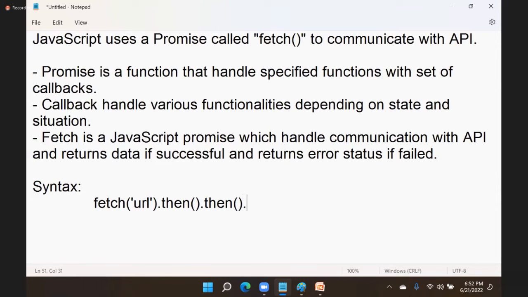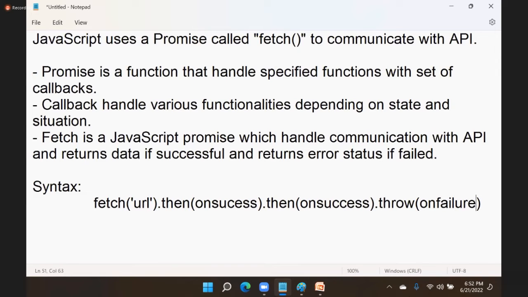We can have a function like throw, that is the function. That means the point is very simple. These then functions will execute on success. This function will execute on failure. That means we are mentioning a set of functions.